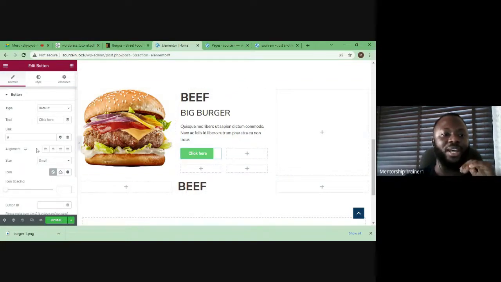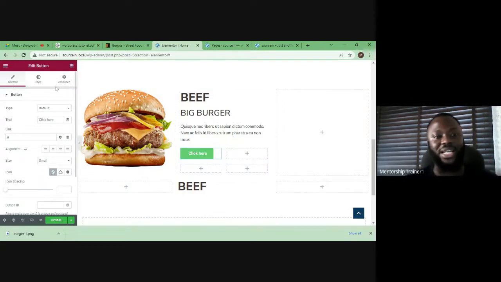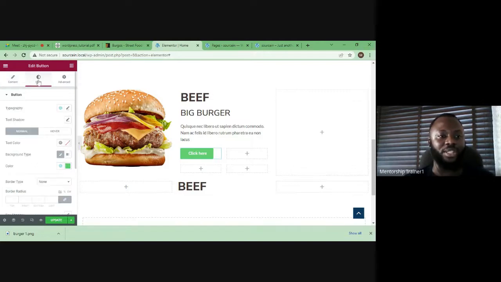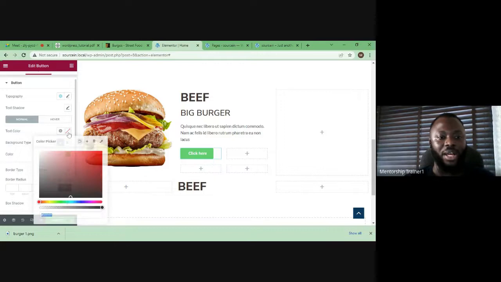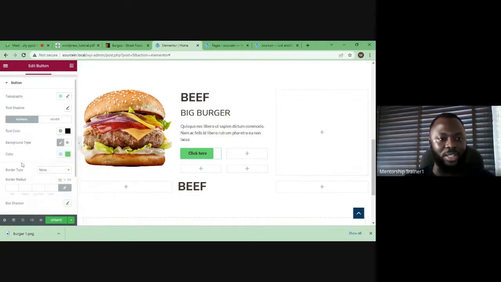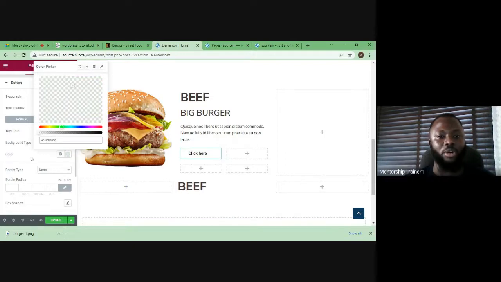So the first thing I'll do is click on this edit button, and it shows me the 3 tabs that this widget has. Instantly, I have the opportunity to go to my style, and I want to change the button color. Here I have typography, text shadow, text color, and also the background color. Now my text color, let's make it black for now so that we can see it. The background color as well, this is background type and the background color. I want to make it transparent. So I can just drag this particular button and take out the color completely.